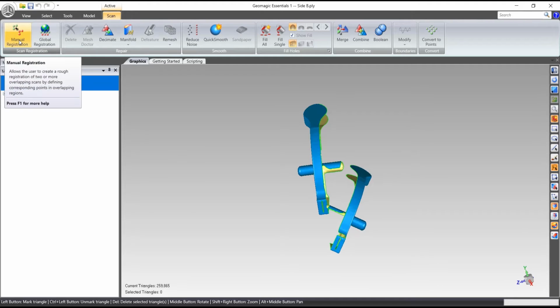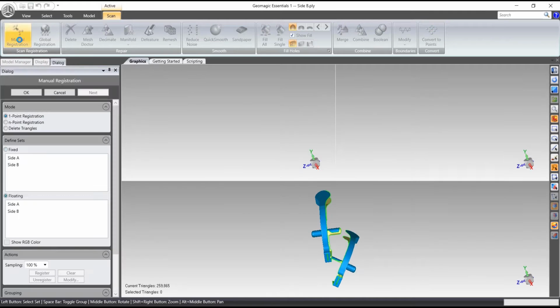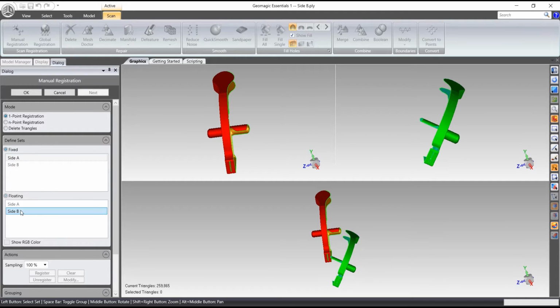Next, I'll need to select the manual registration tool in the Scan ribbon under the registration group. I'll leave one point registration selected in the first dialog box because I have a simple part with a lot of overlapping features. Then in the fixed box, I'll select side A, and in the floating dialog box, I'll select side B.